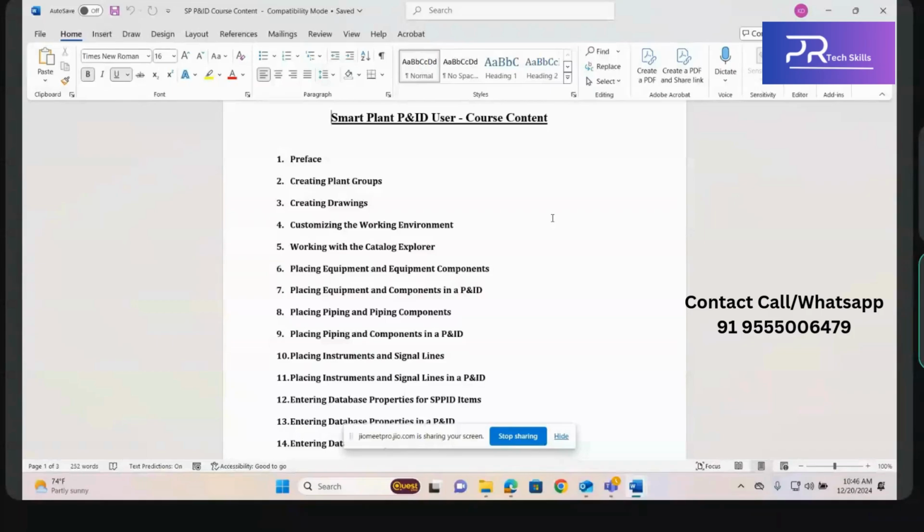That's how it is intelligent, or smart. It provides you the proper category to select the objects and draft into this P&ID. These are the main differences you can easily differentiate between AutoCAD and Smart P&ID, so that it will be easy for you to remember the features of this software.